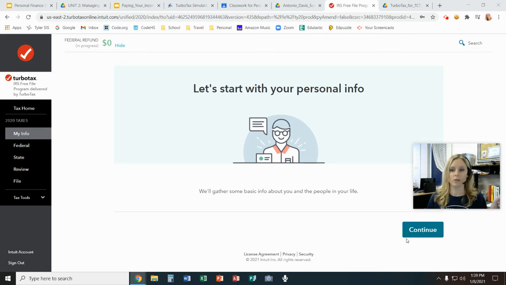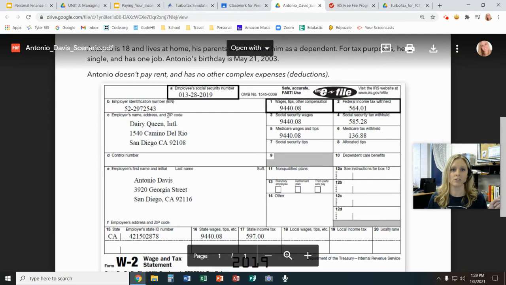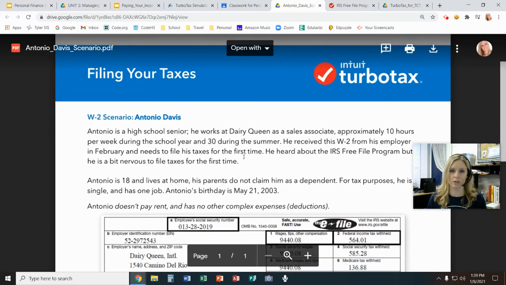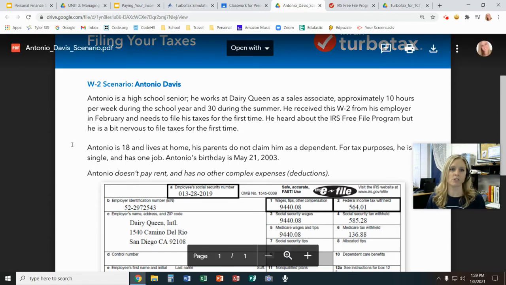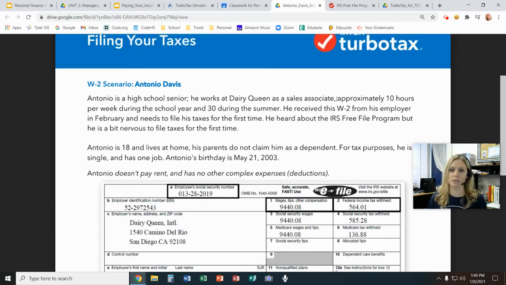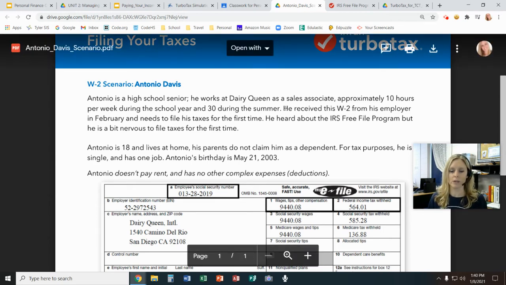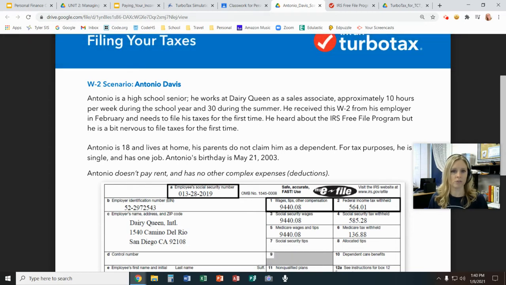Now here's where you're going to look at Antonio Davis's personal info. You're not entering any personal information for yourself. So let's just look briefly at what information we know about Antonio. He is a high school senior. He works at Dairy Queen as a sales associate, and it tells us how many hours a week he works. He got his W-2 from his employer. Great. He's filing his taxes for the first time.